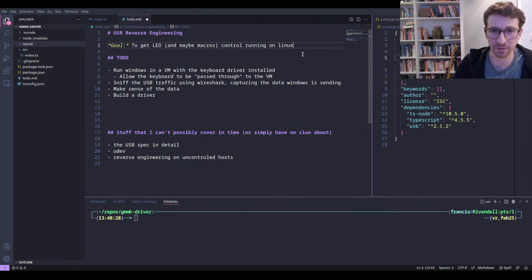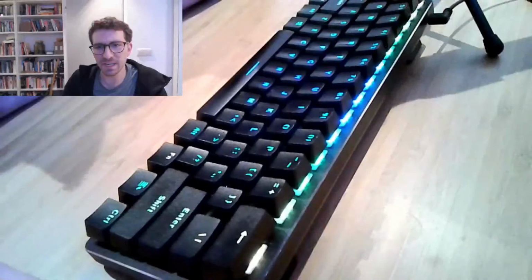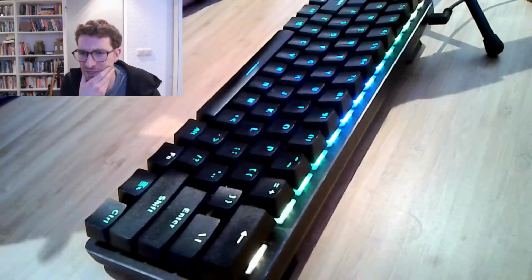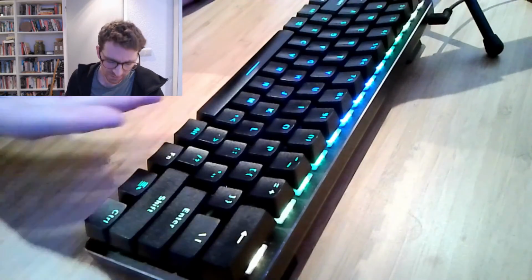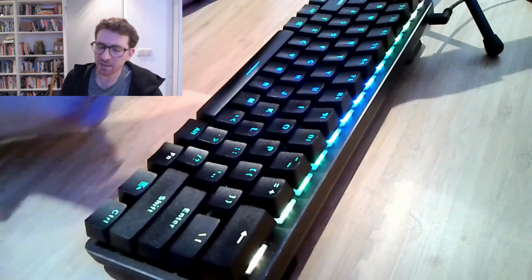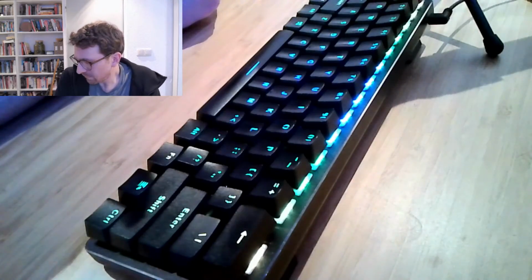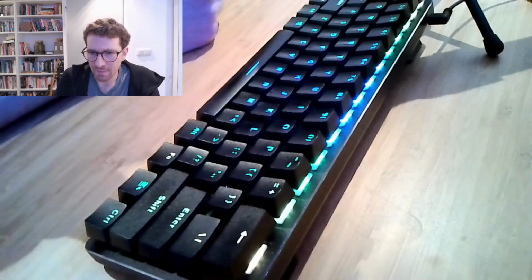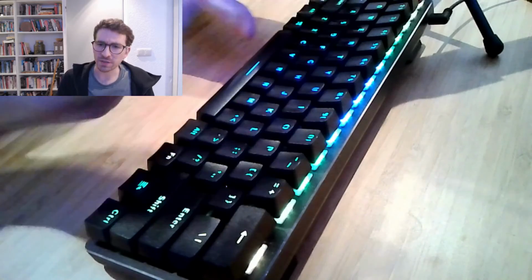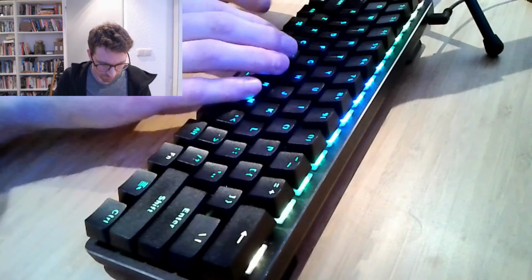And what I meant to write here is for my keyboard, because I have this keyboard here, which you should be able to see on screen now. It's a GMMK keyboard. It's a mechanical keyboard, and as you can see, it's got some LEDs and stuff built into it. Probably can't see super well the colors and everything, but that's not that important for now.